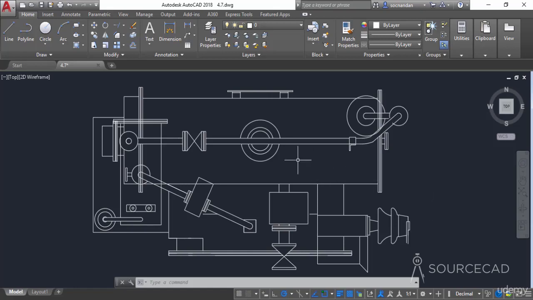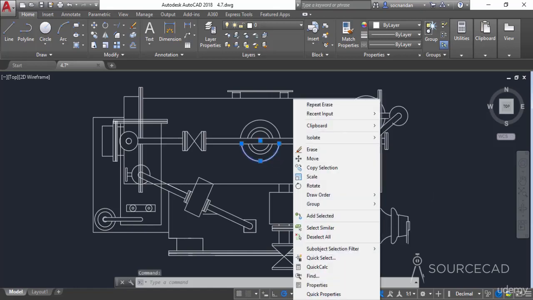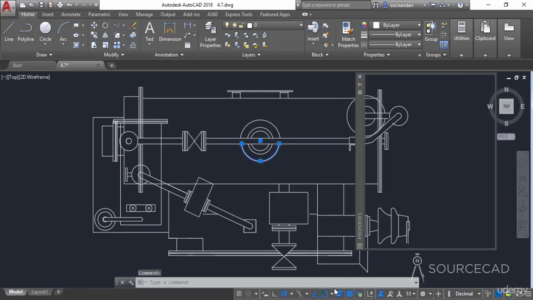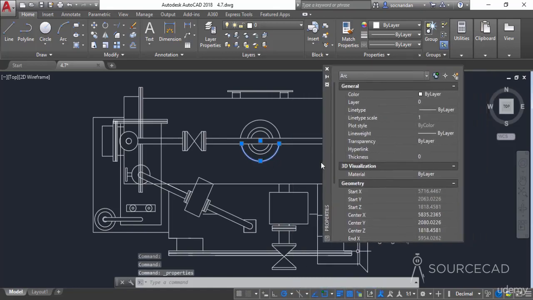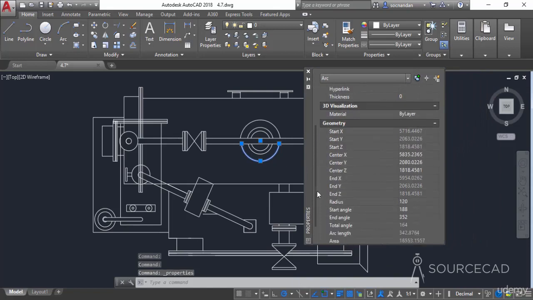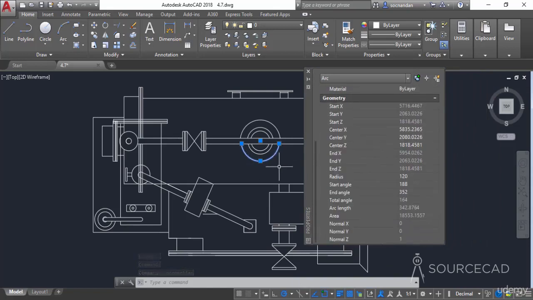So I'll select this circle here, and now right click, and I'll go to properties. And now let's have a look at this property palette. Now here we have some of the properties related to this arc or this geometry. For example, we have the radius as 120, 188, start angle, that will be in degrees, and the area in square units, and total arc length. So all of these values are currently shown as decimal values.